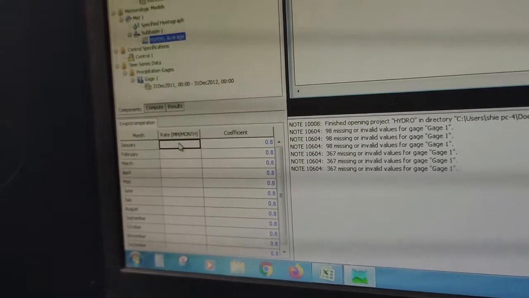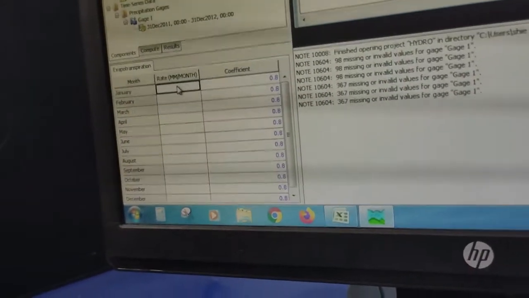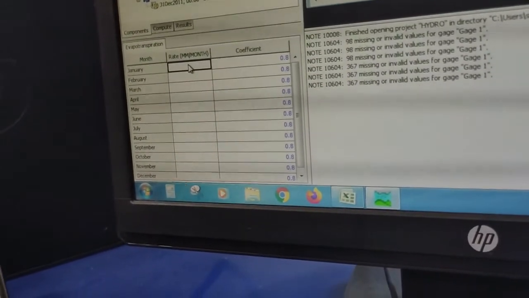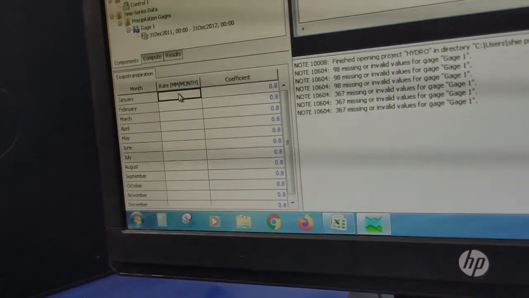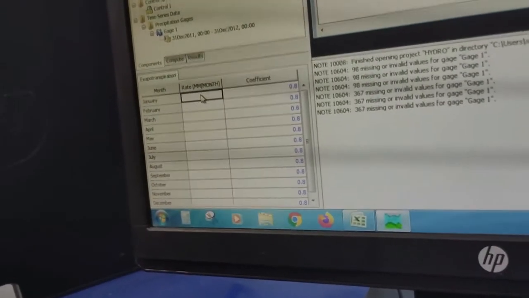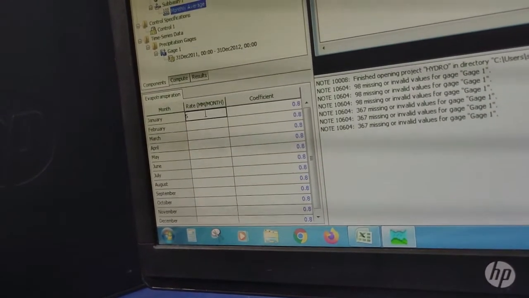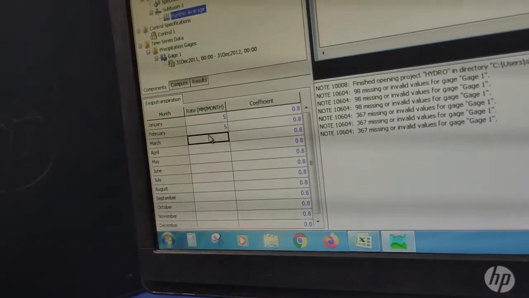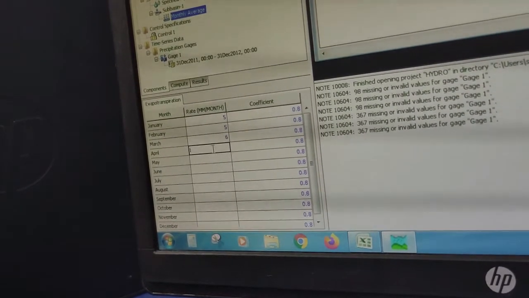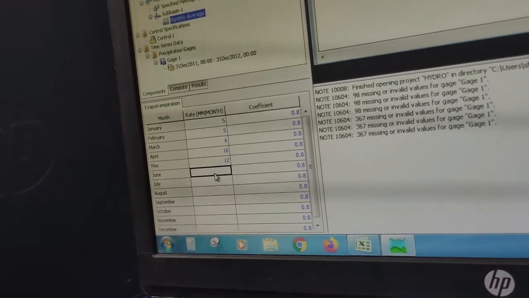Now the rate: all that data you have to find out while you are doing your projects. But as we don't have the data for now, we are assuming the rate for January. Let's assume 5, then February 5, March 6, April 10. These are all assumed values, not corrected values.